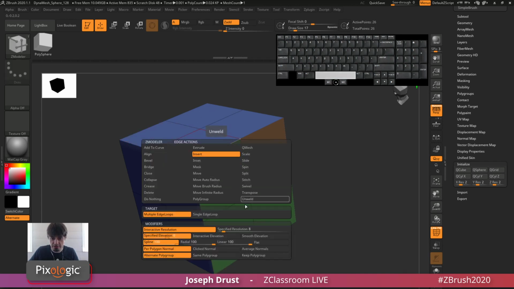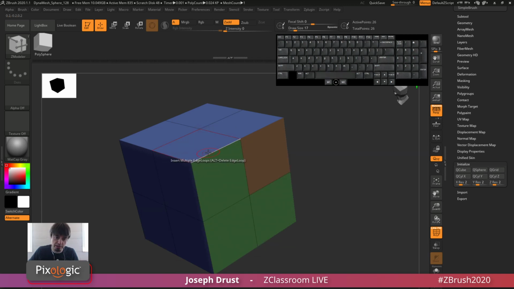If you want to disable that, you can come down here and you can change to keep polygroup or same polygroup, and then when you perform that, it's only going to do one polygroup there. But that's the insert multiple edge loop.